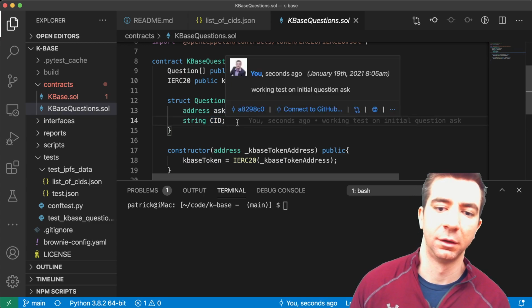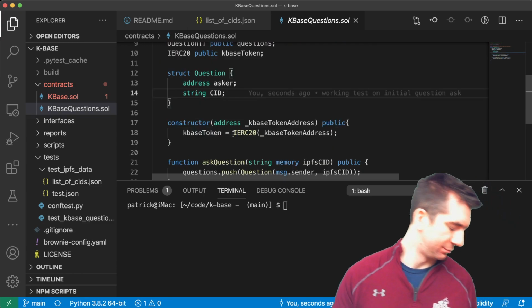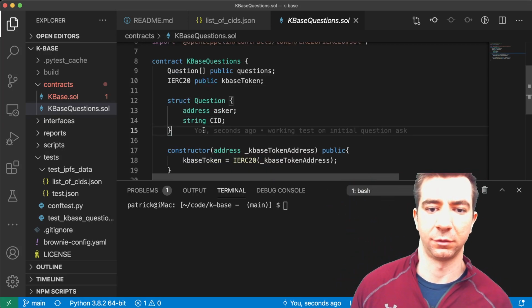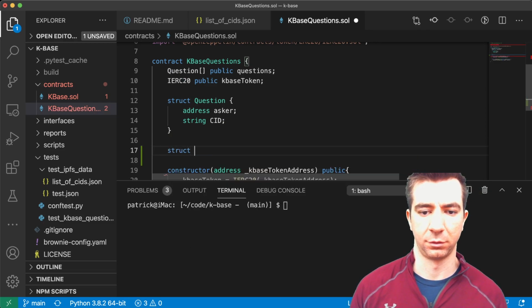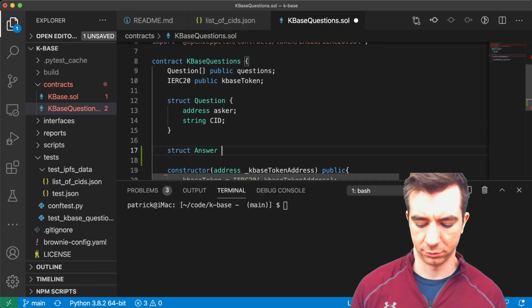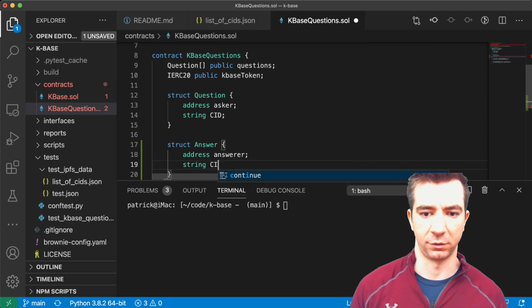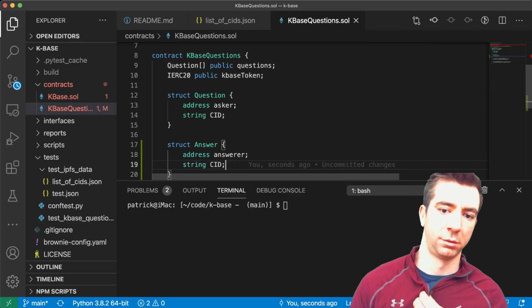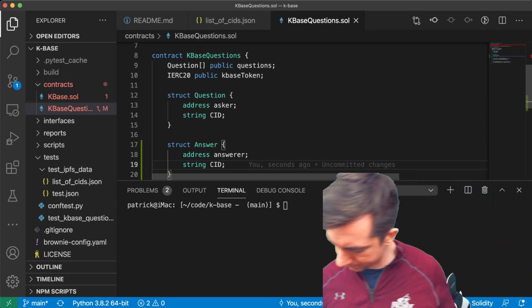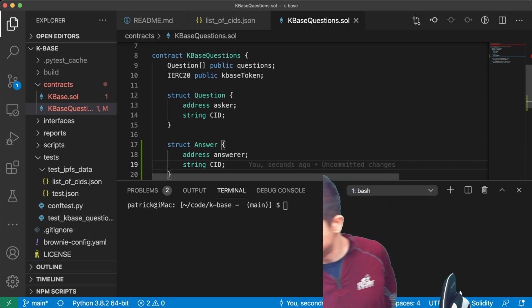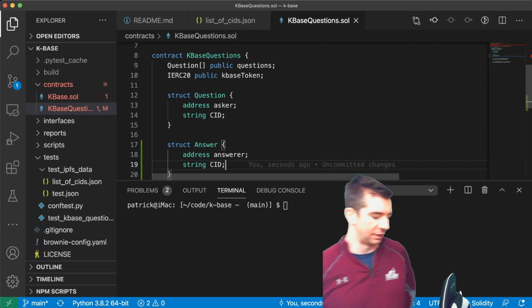Ask her CID. Does it need an answerer? Or I could just do K-base questions. I could do struct answers, address, answer, string CID. Right, so this is basically saying the schema is on chain.